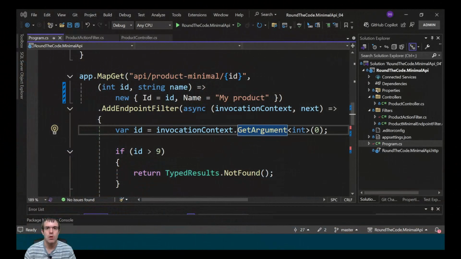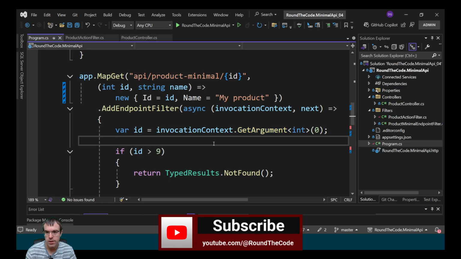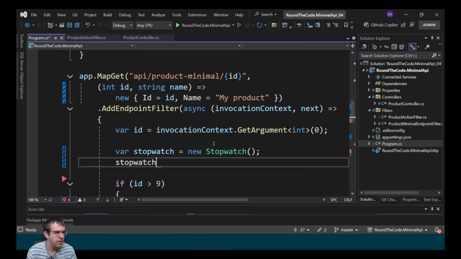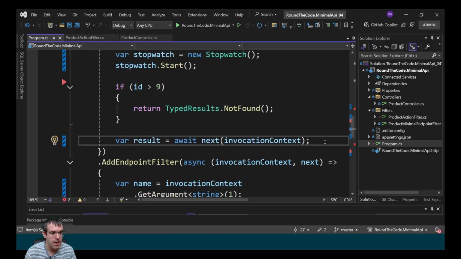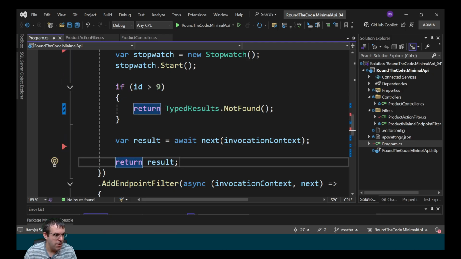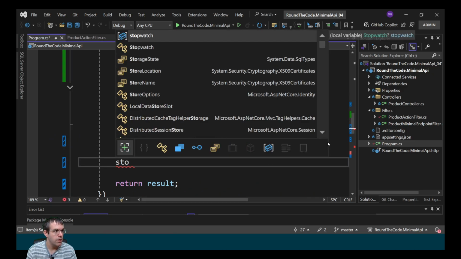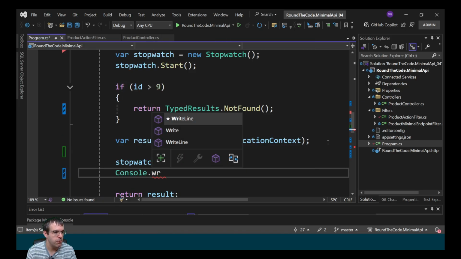So far, we've run code before the endpoint handler is executed, but can we do it after? What I want to do is time how long the endpoint filters take to execute. I'm going to create a new instance of the stopwatch, and then I'm going to start it. Now at this point we're returning the next step in the pipeline. We need to store that in a variable and return it further down. So everything after this code is after the endpoint handler has been executed. This is where we want to stop the stopwatch, and we want to output the time to the console application.